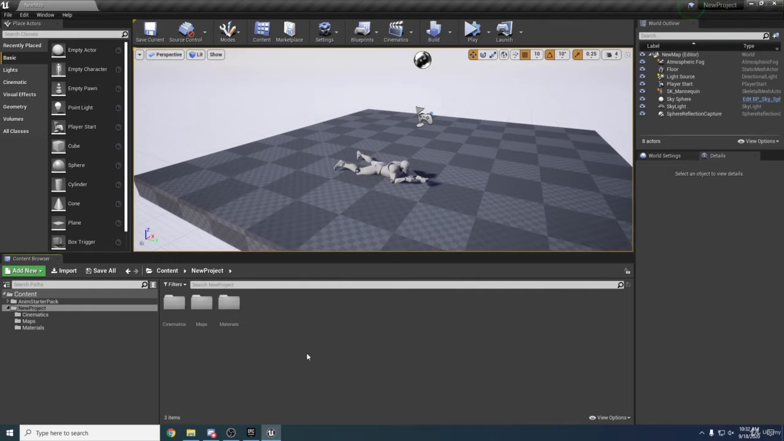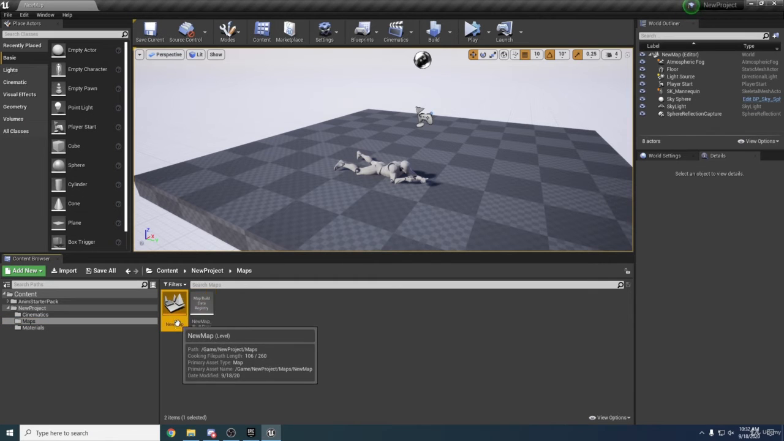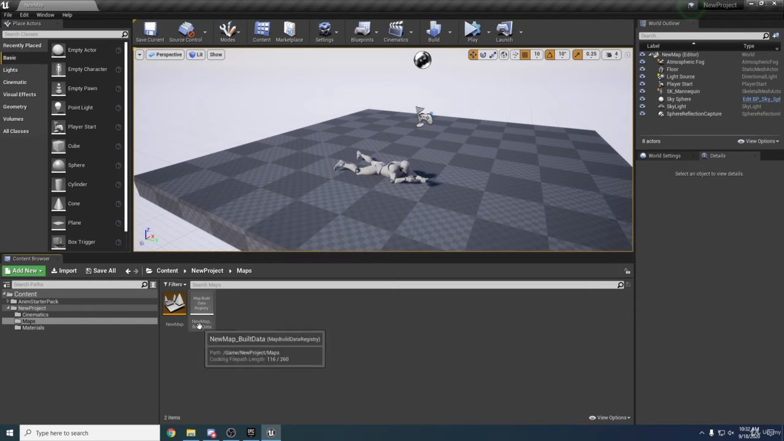So now that we have our map saved, if you go to maps, you'll see that we actually got two new files. One is the map file, and if you click just on the name, you can easily rename it if you want. But the next one is the build data file.